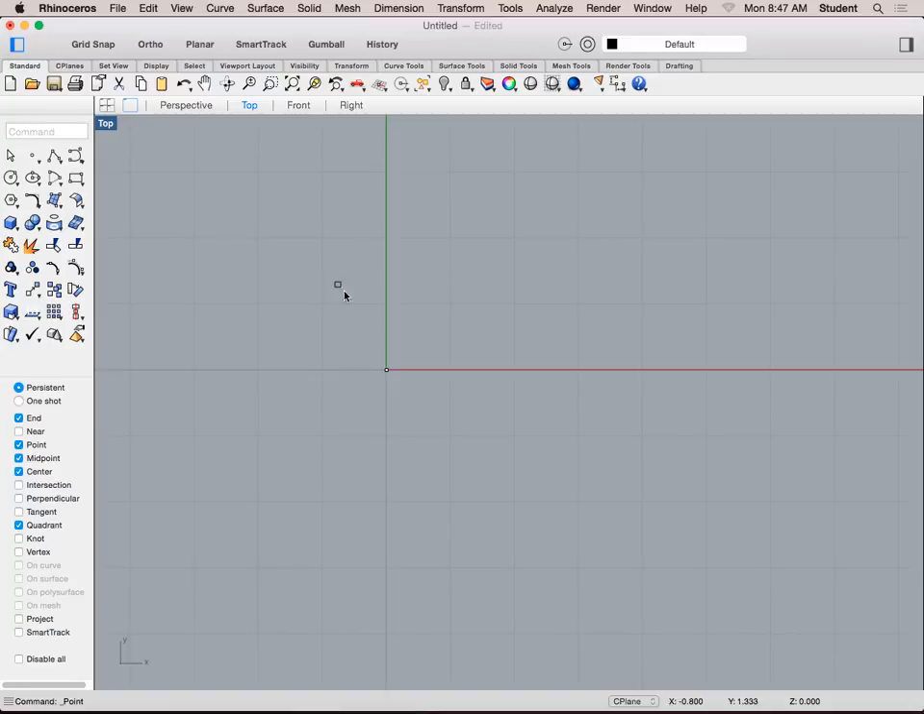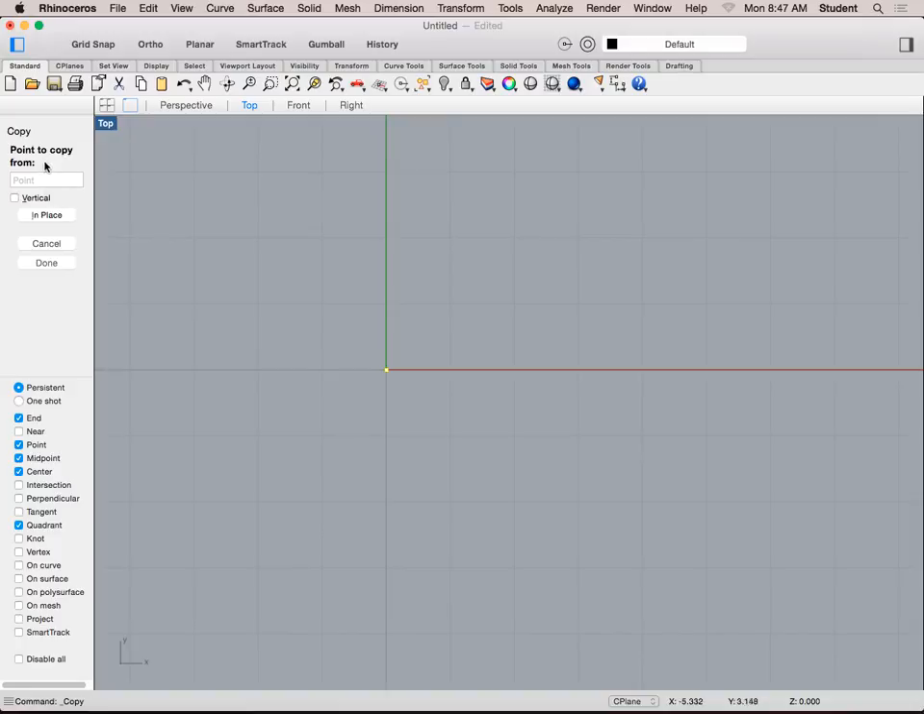I'm going to highlight that point. What I'm going to do is copy move it. So I'm going to use my copy command over here on the left. I'm going to click that once. It says point to copy from. I'll snap right to this point. And the reason I can snap to it is because in my object snaps on the left, I make sure that I have point selected. So we'll snap to it.